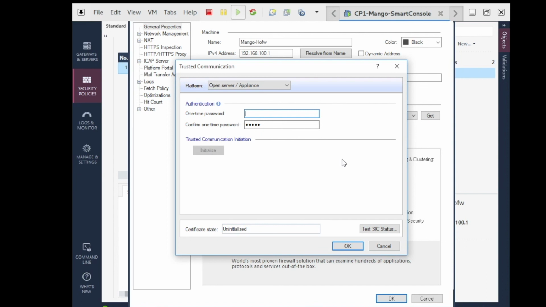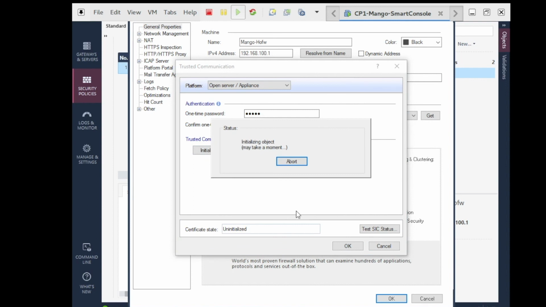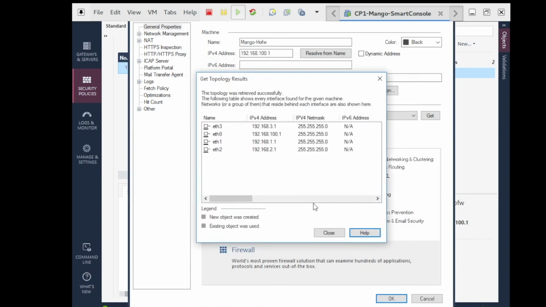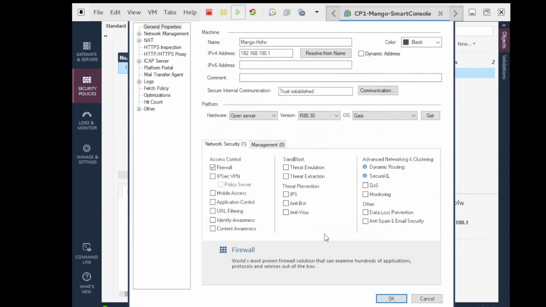So reset SIC. I say now QWERTY. I say QWERTY again and click initialize. Now it says that trust is established between the management server and the security gateway. I say okay. Again, it gets a topology of the firewall. We learn more about topology in the later lessons. I say close.